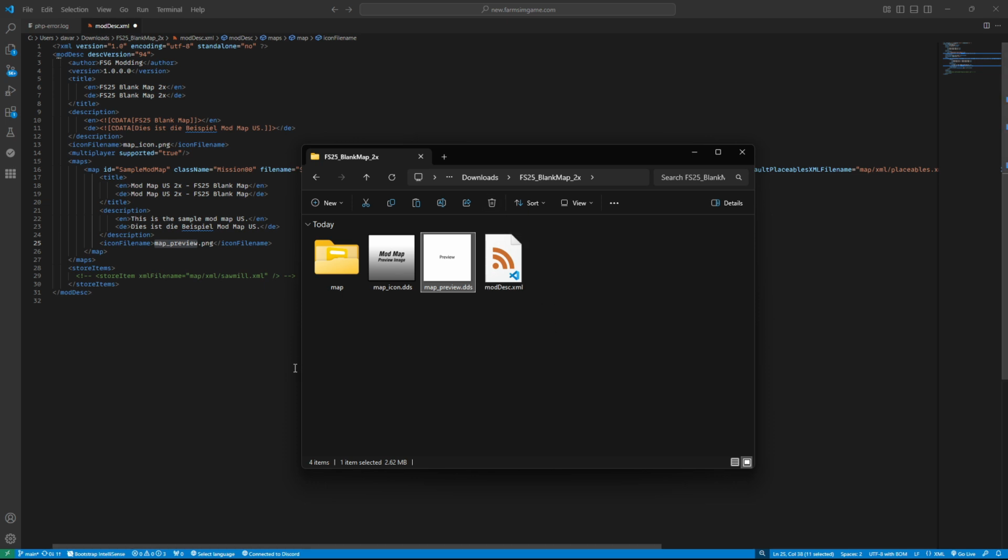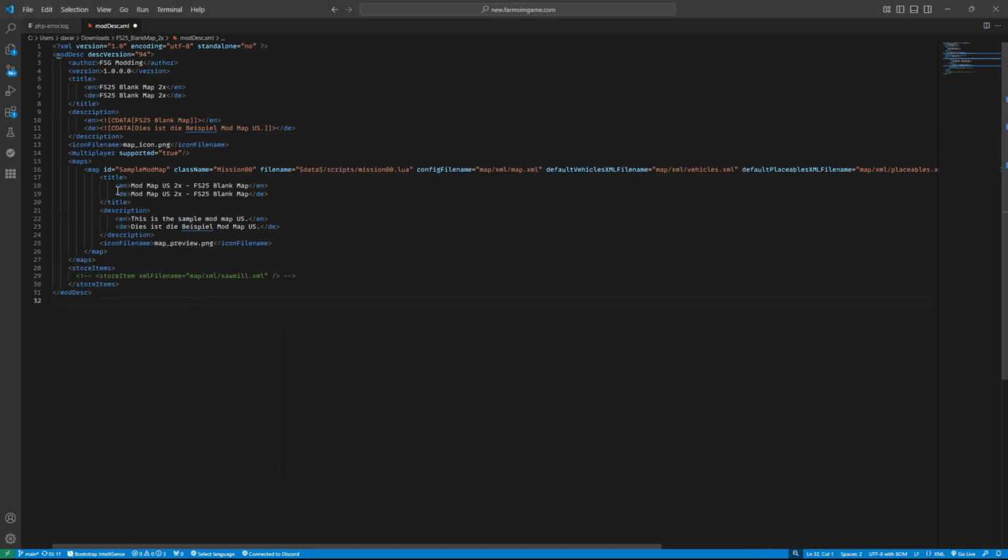Okay. And then the title down here, this is what it shows in game while the map's loading. And then the description shows in map while it's loading as well. Okay. So that's how all that works. Store items. I don't really use this here anymore. I usually use that in an XML file elsewhere. Okay, and we'll cover all that in a future one. But anyway, that's the modDesc and kind of how it works and what everything means.